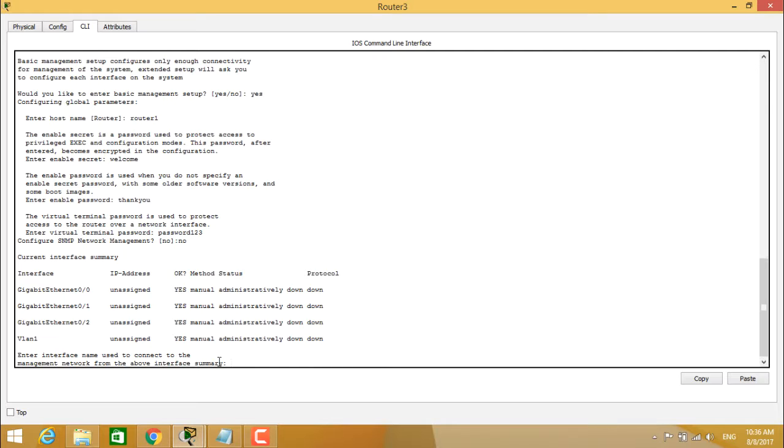The interface and the IP address are unassigned presently, and the status is yes, OK, the method is manual, and the status is administratively down. So it is from the administrator's perspective, so he can assign these interfaces to whichever connection he requires. And you can see the protocols are all down. So this is the basic management setup of a router.